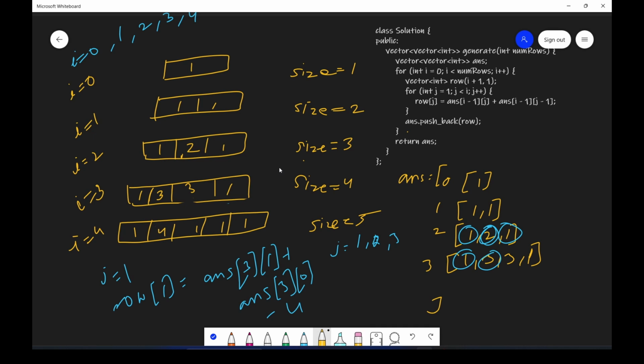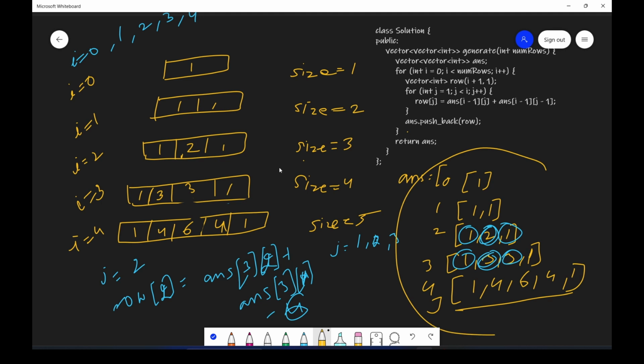Similarly, for the next one, when j is 2, it will be row of 2. That is this index. It will be answer of 3 comma 2 and 3 comma 1, so this and this, which will be 6. So you will have 6 here. Similarly, this will become 4. And in this way, you will have this row also added. So this is how you will be making your final output array. So this is your final output array.